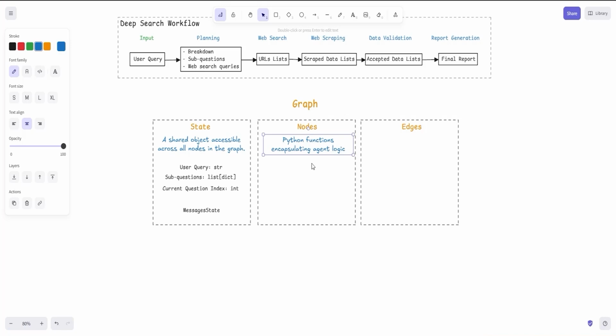As an example of a node that we can define for our deep search workflow, we can define a planning node that would generate the breakdown of the user query, the sub-questions list, and the web search queries. We can also define a web search node that would get, for each sub-question, the list of URLs using the web search query generated. And we can also create a final report generation node that would get as input the accepted data lists and generate a referenced final report.